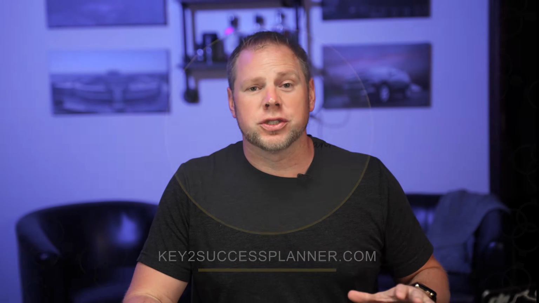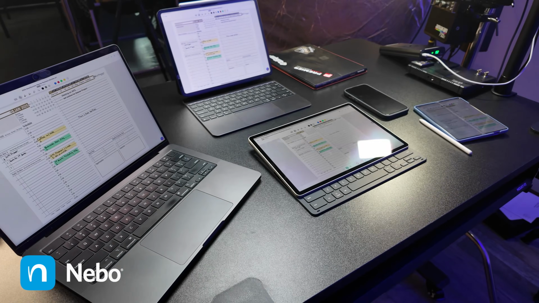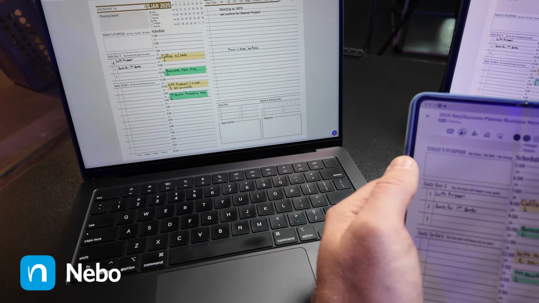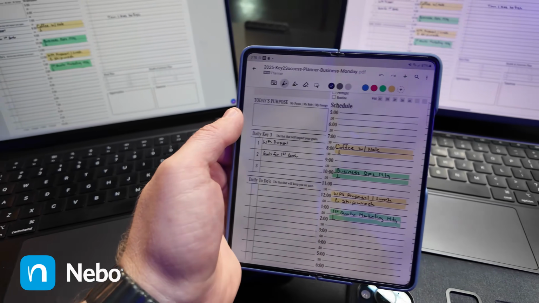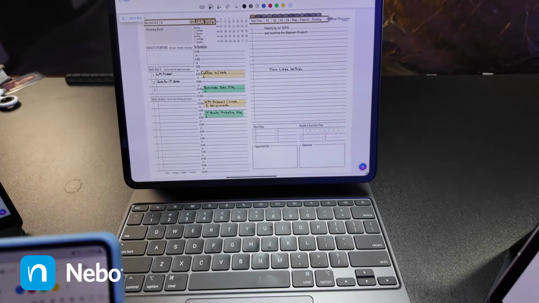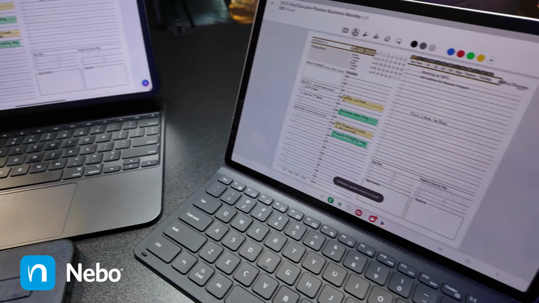So if you're sitting here in studio with me, you're going to see a plethora of devices out on my desktop here. Everything from an Apple laptop to an iPad to a Samsung Fold to a Windows Surface, even an S9 Samsung tablet. And all of these are synchronizing the same application, the same planner.